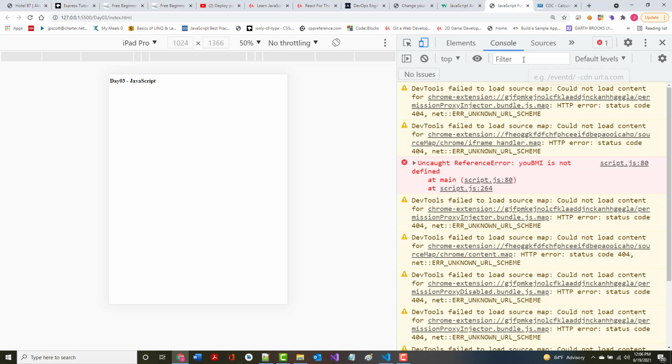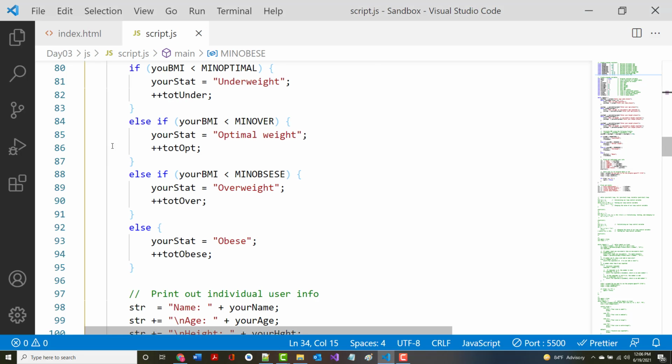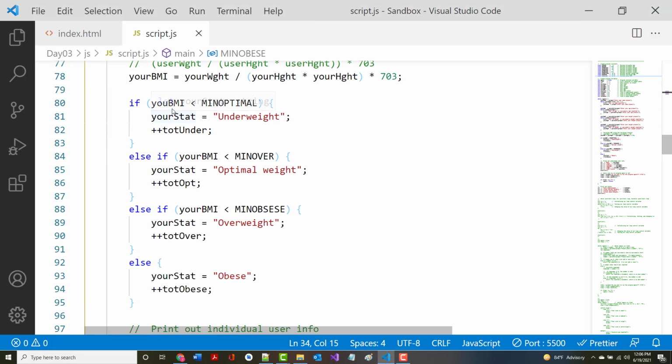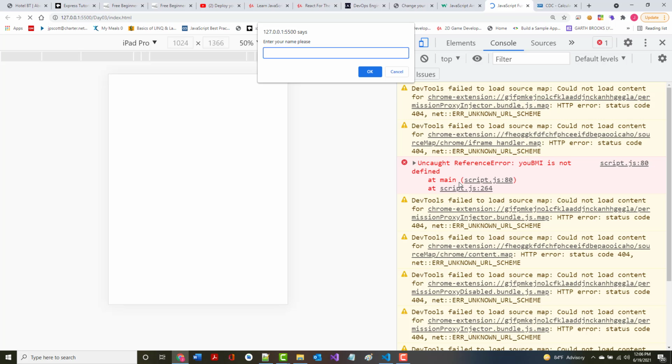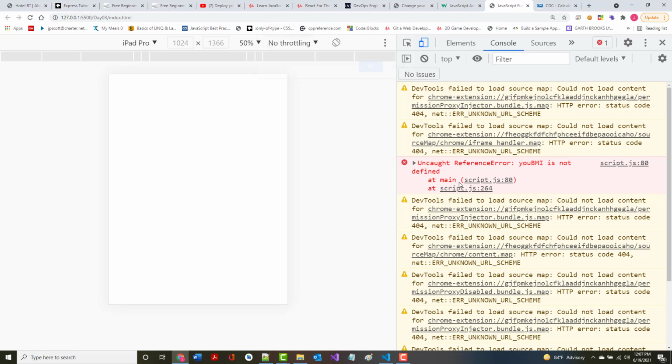UBMI on line 80. Well, that could be the problem. There's UBMI instead of your BMI. So let's see if that indeed was the problem. So again, Jeff, 64, 72, 225. Still getting an error.